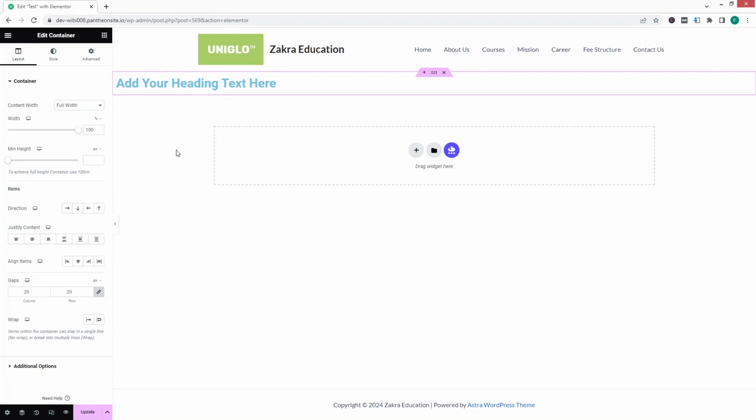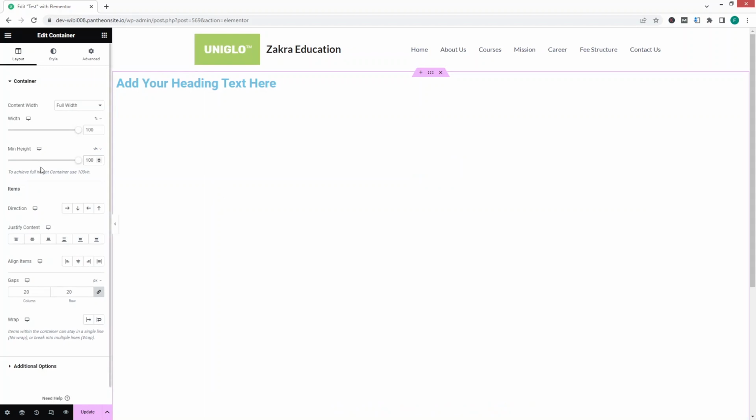Okay. And if you also want to occupy the full height, for that, we just have to change the unit here and the min height, that would be VH. And here I just have to write down 100. Okay. And you can also see this little note here: to achieve full height container, we need to use 100 VH here. Okay, so this is how it works.